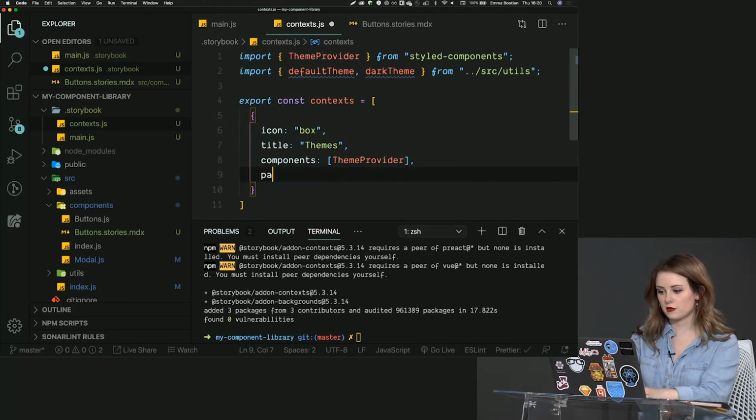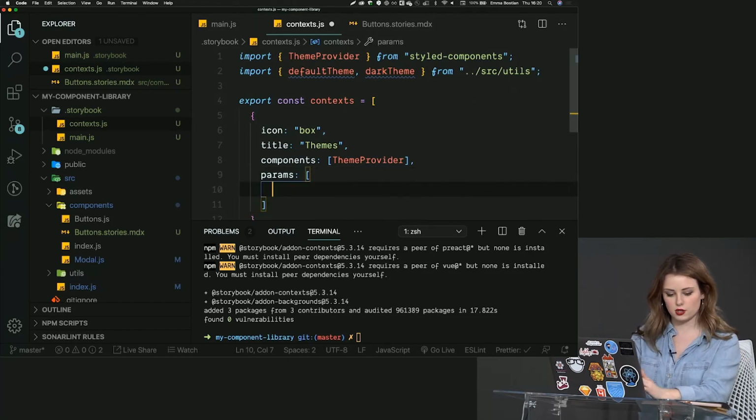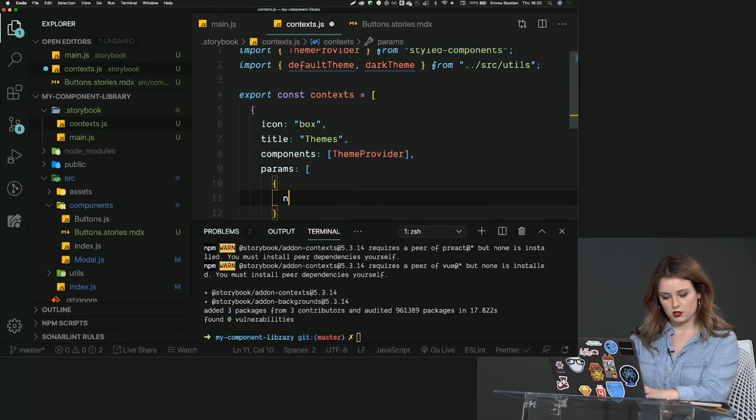And now we need to give it some parameters. So params. What do we need this theme provider to kind of switch between? So the first, we're going to call default theme. That's the name of it. That'll show up in the toolbar.